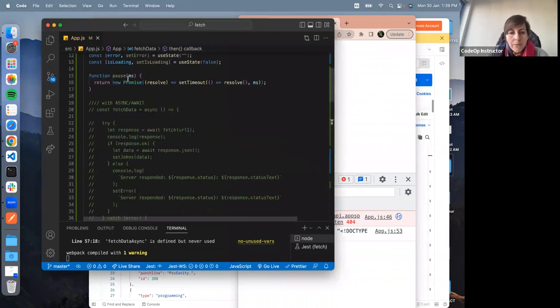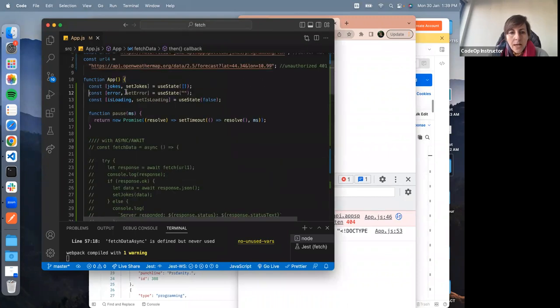Okay, so in fact, I have here an error variable. And then with setError, I can update it, store what error I have received, and then show this error to the user.